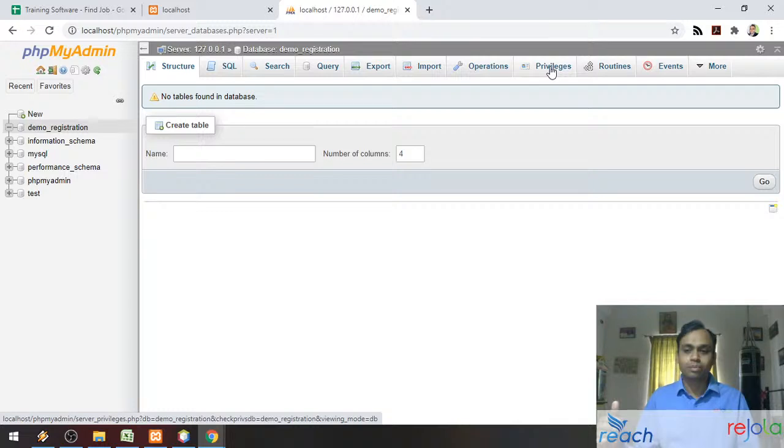So you have to click on privileges. Once you have selected the database, click on privileges. And when I click on privileges, you can see here that there are different usernames, root, and what the host is, what privileges are given to them, edit privileges, and all that you can do.